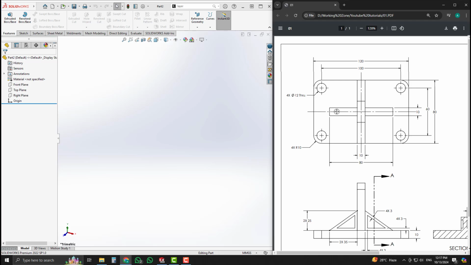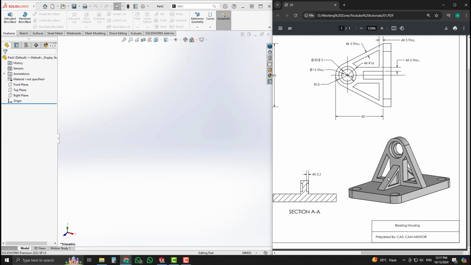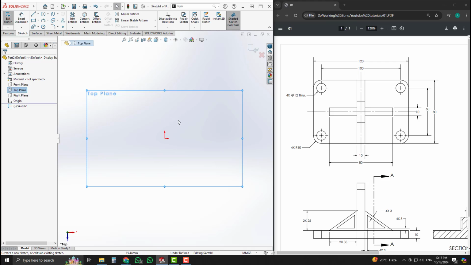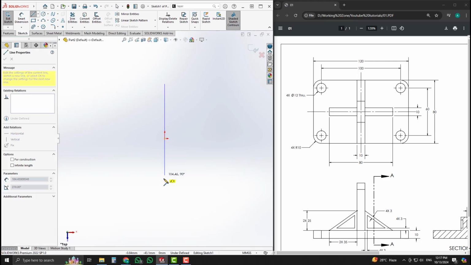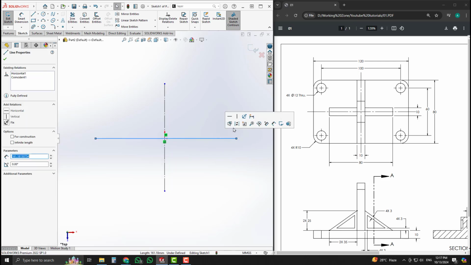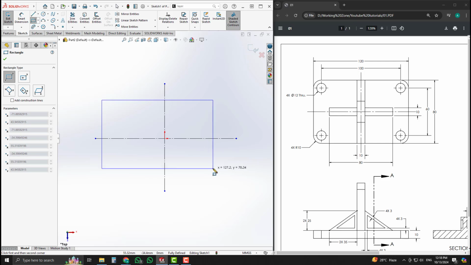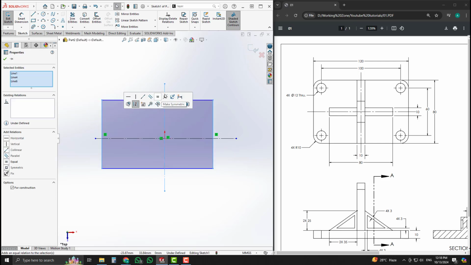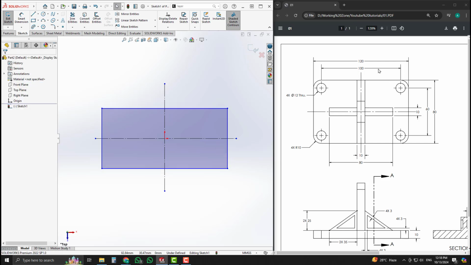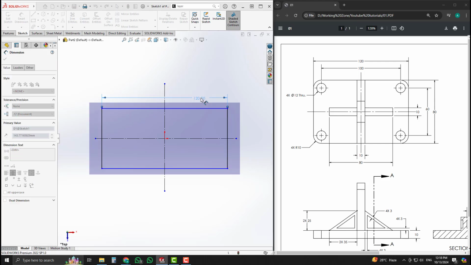The first thing we have to do is to draw the bottom side of it. First of all, we have to choose the top plane and draw two center lines like that. Now just place the rectangle and make it symmetric with the center lines. And now we will see the dimensions, which are 120 and 80 millimeter. Just place the dimension on the rectangle.